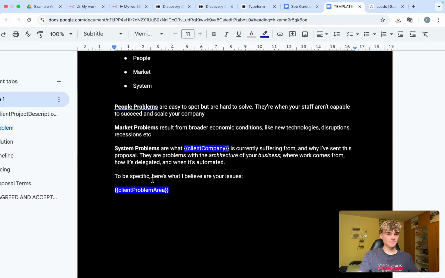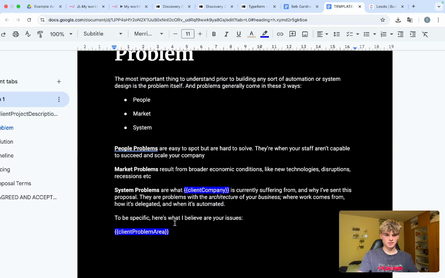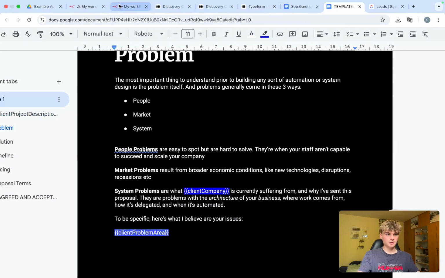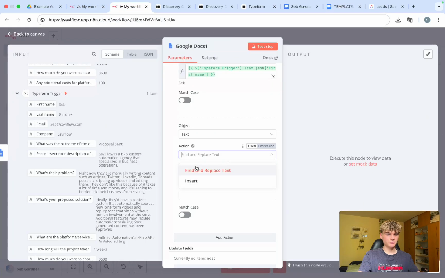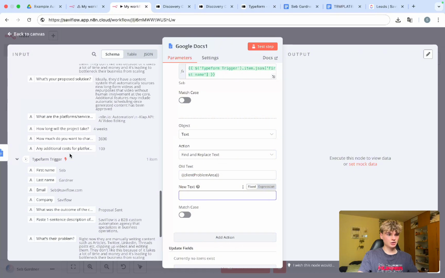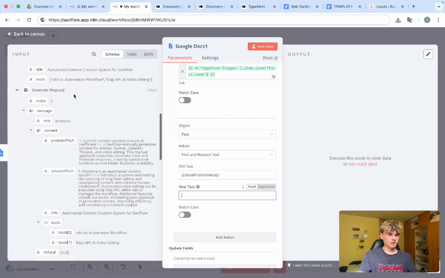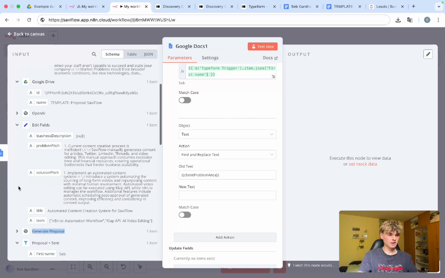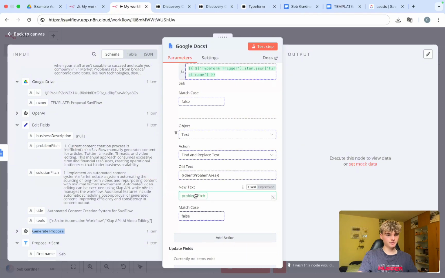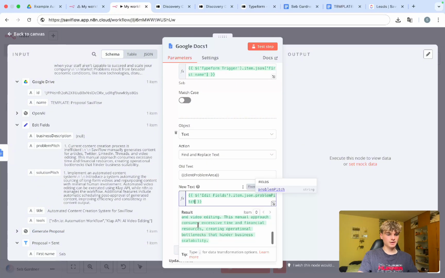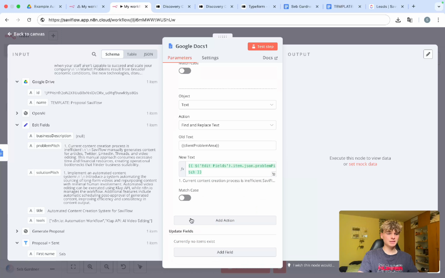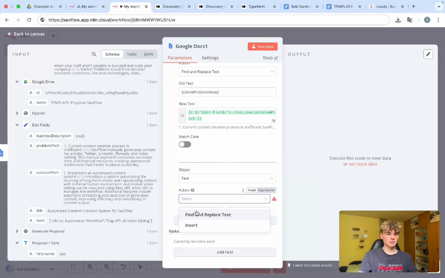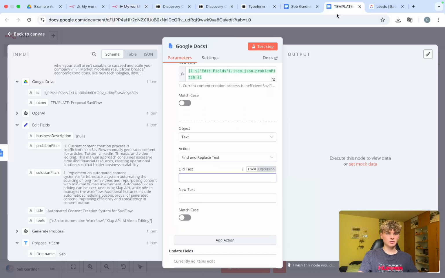And then down here, I'll do client problem area. This will be some of the information generated by AI. So client problem area, if we scroll back up here to the generate proposal section and then the set node after that, you can see here the problem pitch, it's called here, and then you'll be able to add that in there. And then basically what you want to do is just do this with every single part.